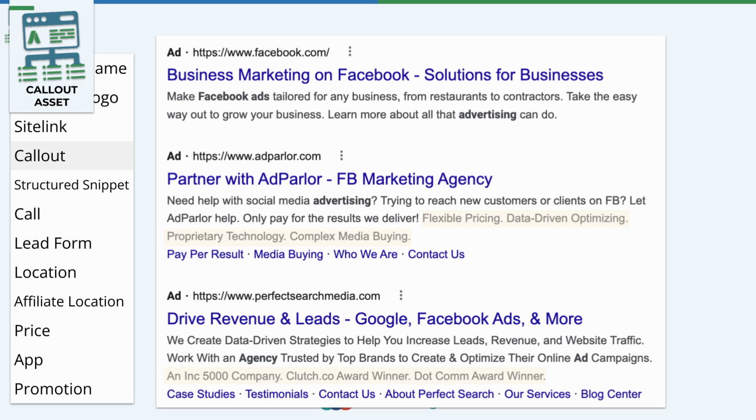Now, when it comes to callouts, there are only three things that we need to do. Highlight features of what we offer, then of course provide any sort of social proof, and then anything we can do to differentiate ourselves from our competitors or just provide some sort of benefits. So I'll skip down to the last example here. You can see they just list off a bunch of awards, and it's pretty much just look at how great we are. Then the one in the middle, the second one here, we have them talking about flexible pricing, data-driven optimizing, proprietary technology, and complex media buying.